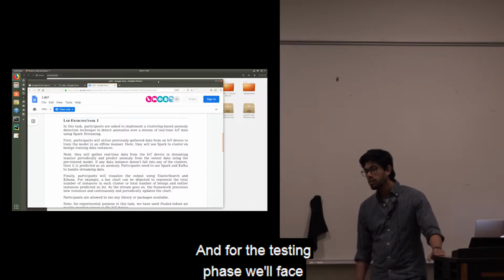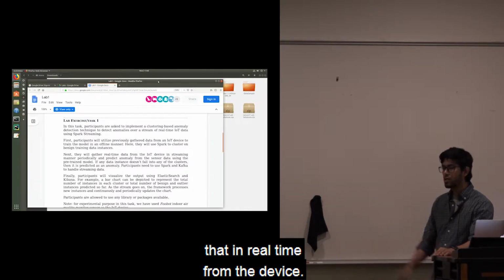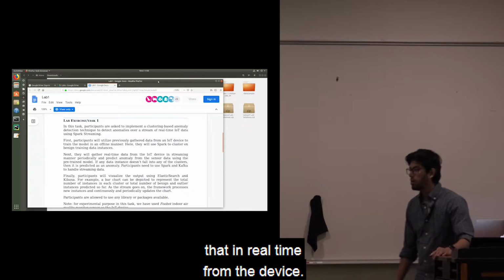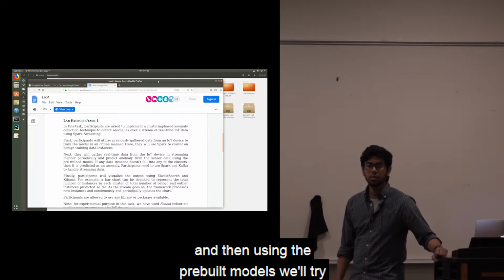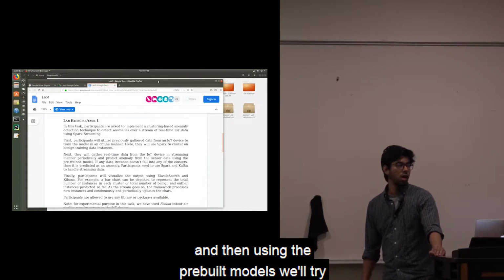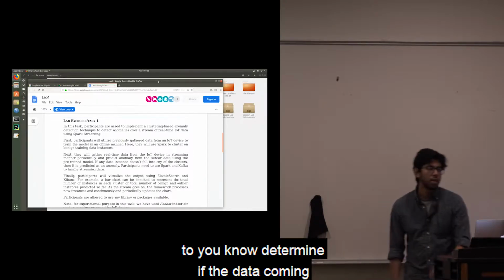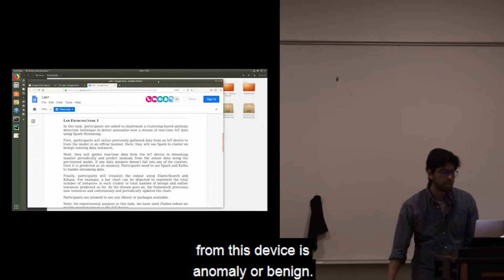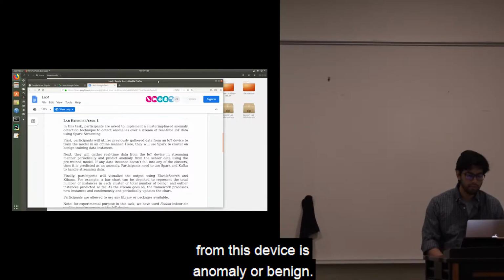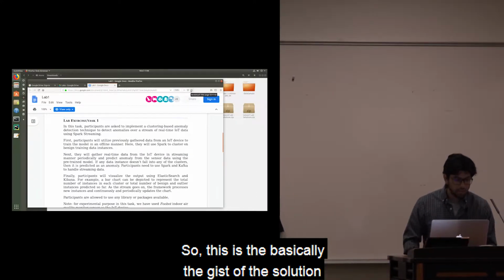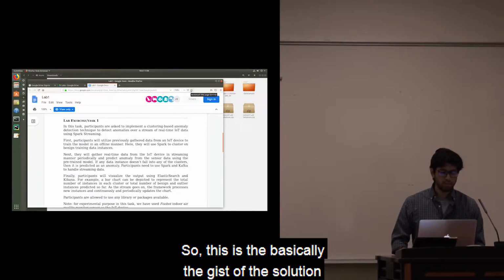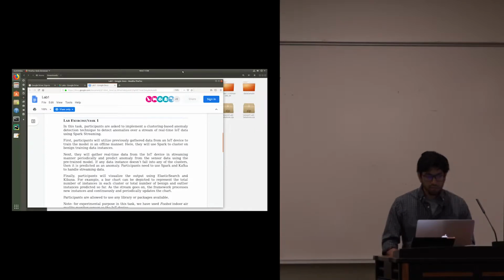For the testing case, we will fetch the data in real time from the device, and then using the pre-built models, we will try to determine if the data coming from this device is anomaly or benign. So this is basically the gist of the solution, how we are trying to solve it.